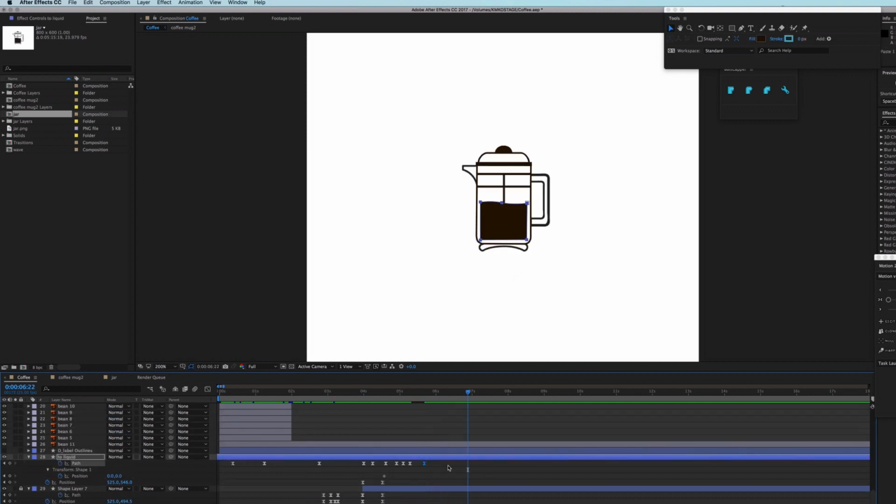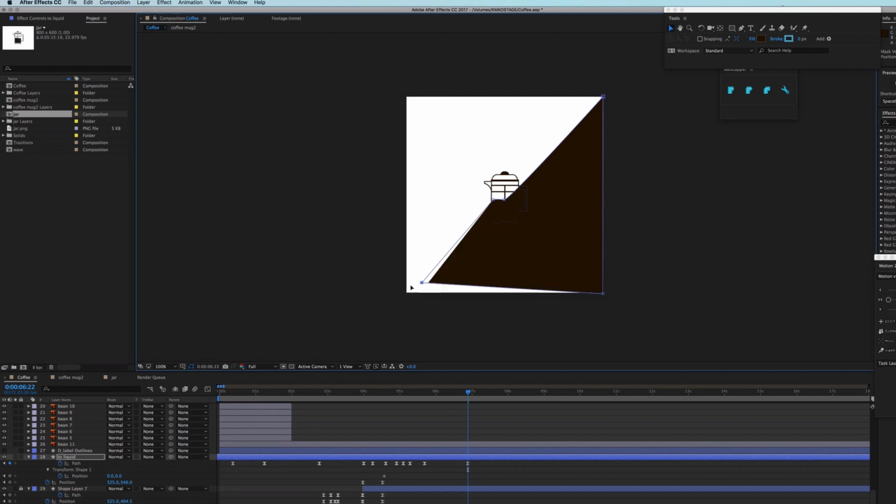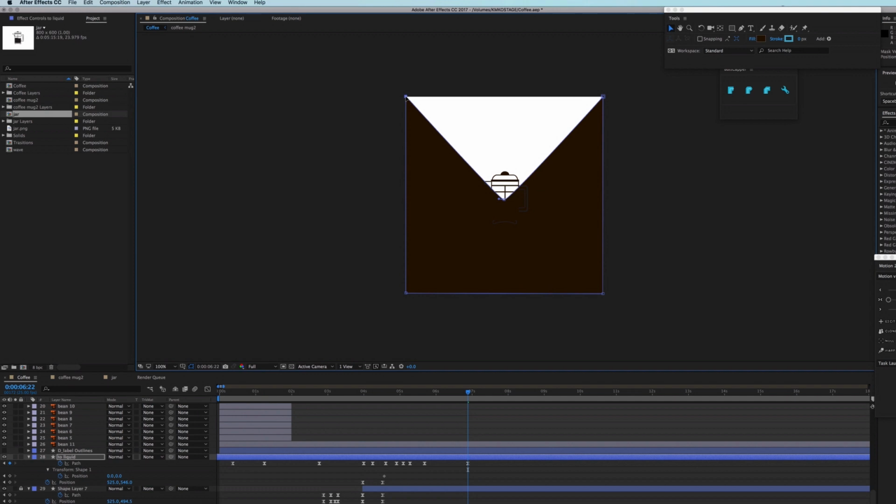As a final touch, expand this path to full screen. I am doing this because we had the whole animation started with a full screen brown solid and we are ending it the same way so that we get a looping animation.